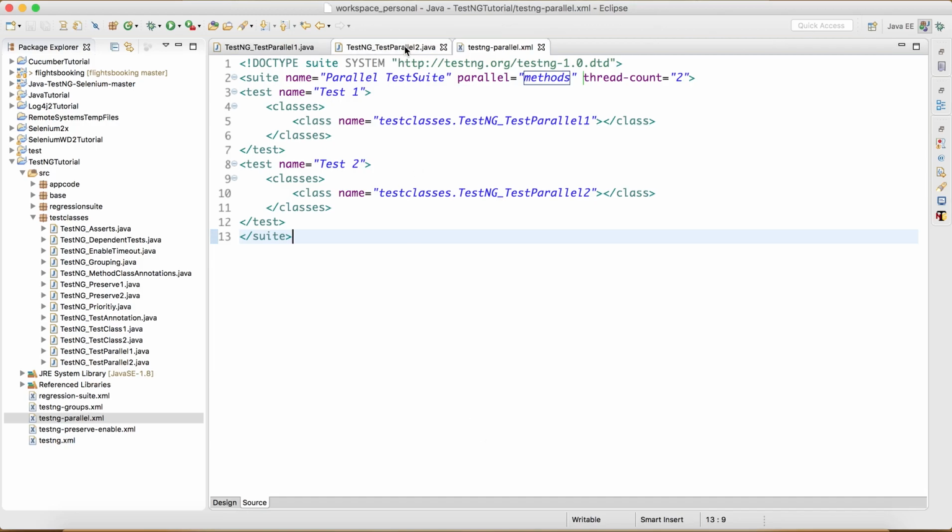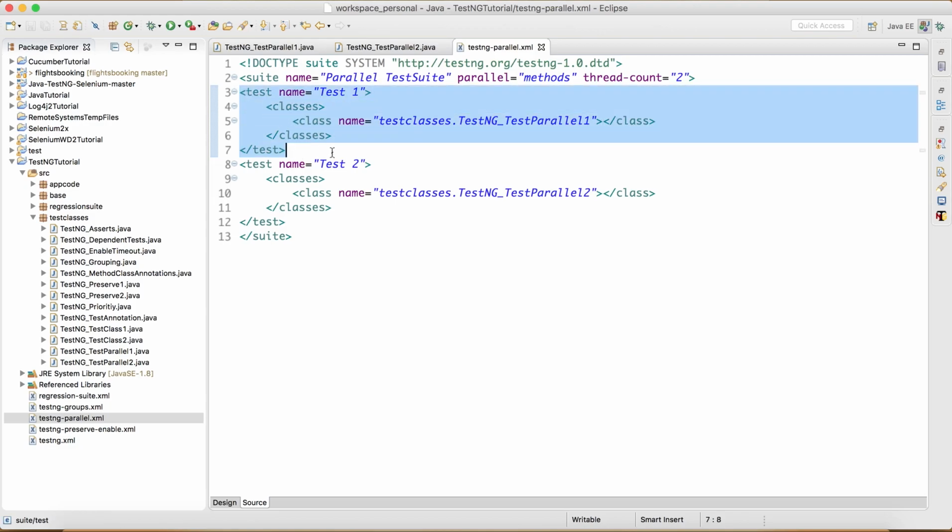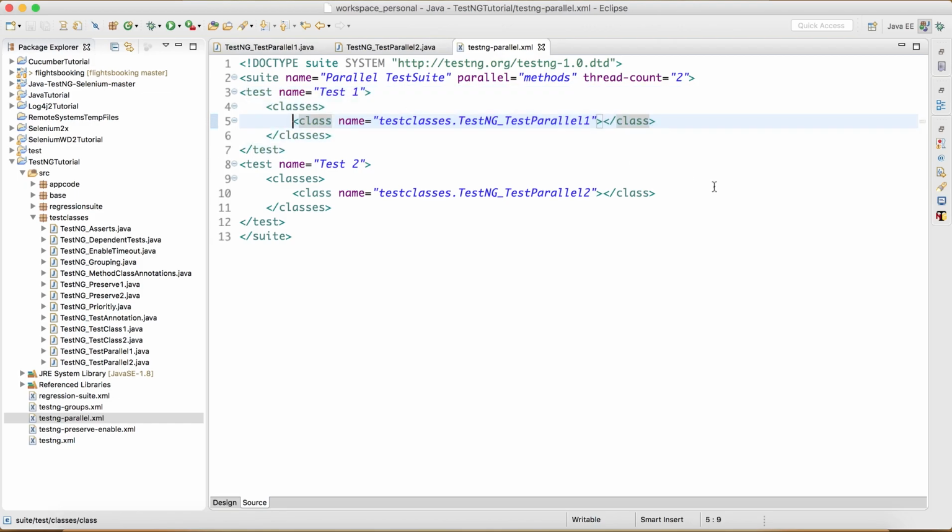So basically we can handle what we want to run in parallel. Either we can run tests in parallel or classes in parallel. Running classes in parallel makes sense when we have more than one class here. The basic idea is still the same. Whichever thing we want to run in parallel, it will run for us. It depends on how we want to handle our test cases, whether we want to run different configurations in parallel, or different classes in parallel, or even different methods in parallel.